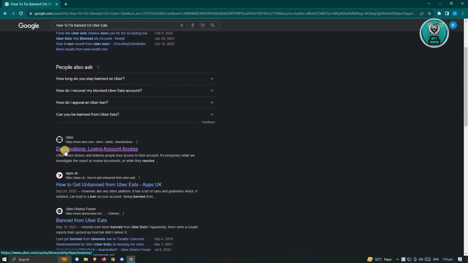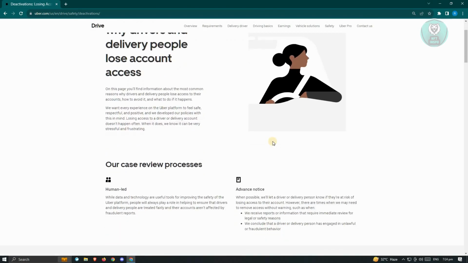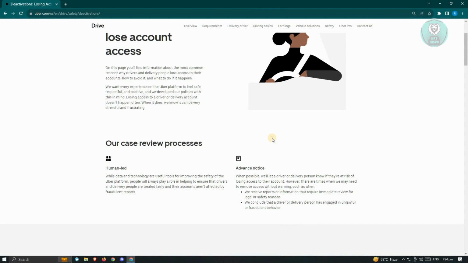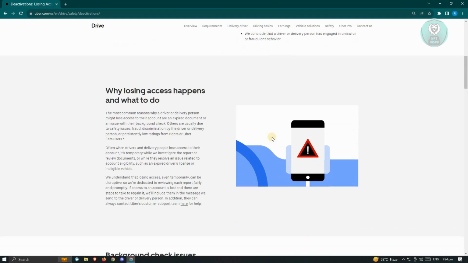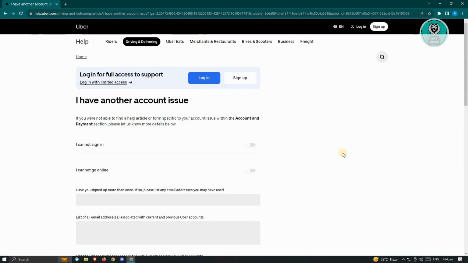In this case, you have the deactivations, losing access, account access. So go ahead and click on that link. From here, you'll have the information about the access or losing access or deactivation. Just scroll down a bit until you see the section that says why losing access happens and what to do. In this case, it's going to recommend you to reach out to customer support, which you could easily access via the link here that says here. So go ahead and click on that link and you'll be redirected here.